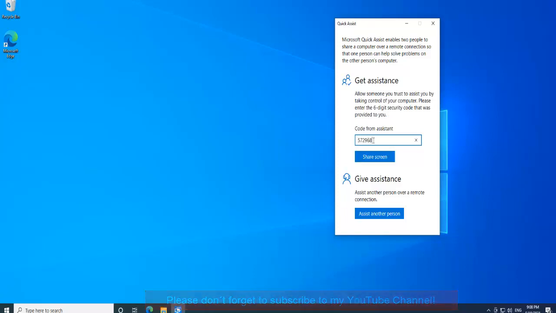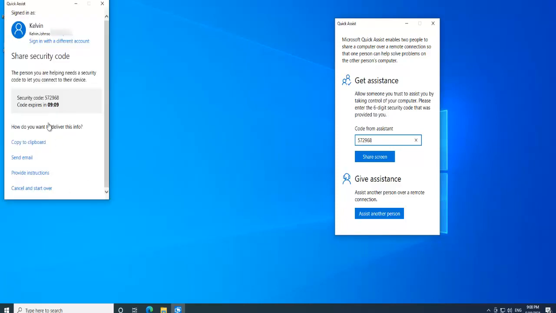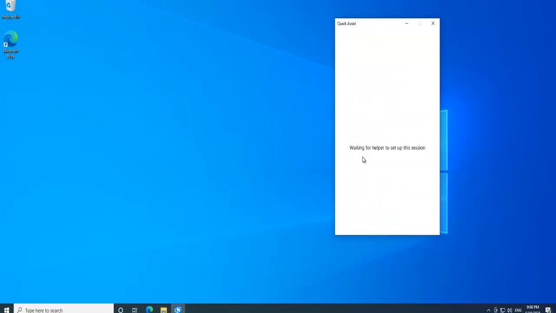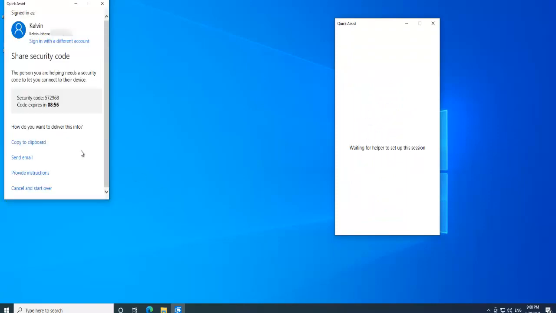And then when you give the user the code, the user has to share his screen with you, because you can see that I don't have any option to share any screen. So the user has to share his screen with you. So now Kelvin is going to trigger and just click share screen. When he clicks share screen, let me open the other screen so that you can see what is going on there.